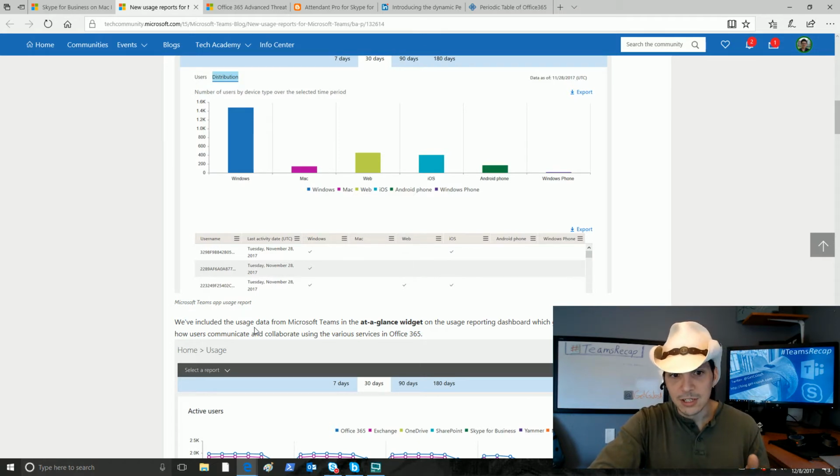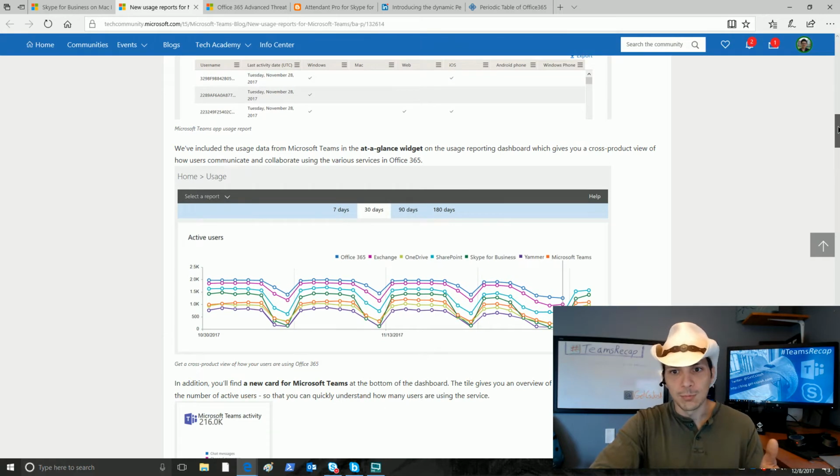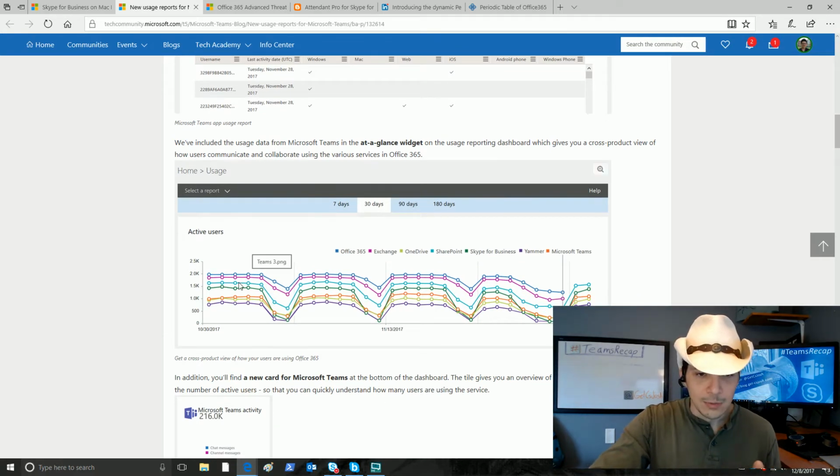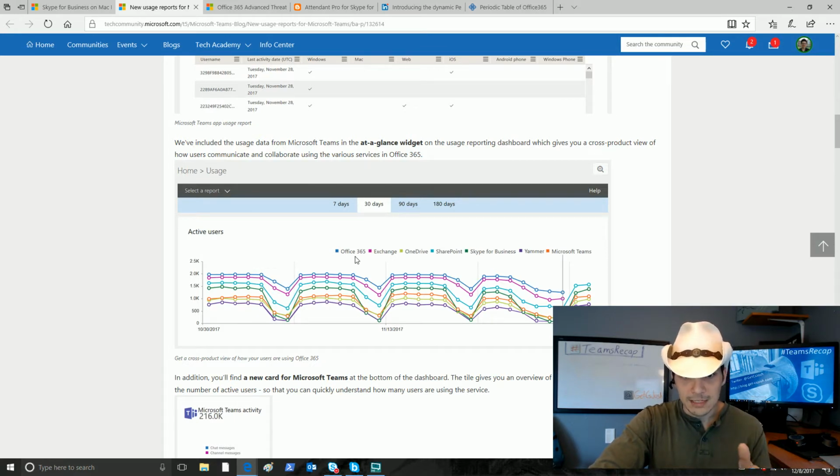We've included the usage data from the Microsoft Teams in the At a Glance widget in the usage reporting dashboard, which gives you that cross-product view that we see right here. We see the same graph as above for active users, except instead of looking at Teams, we're looking at Office 365 as a whole: Exchange, OneDrive, SharePoint, Skype for Business, Yammer, and now Microsoft Teams. So we get a very good idea of how each of these tools are being used and the ebbs and flows that come with it.